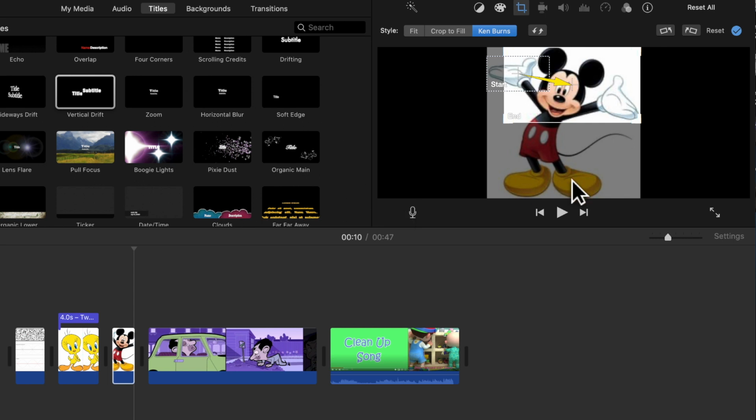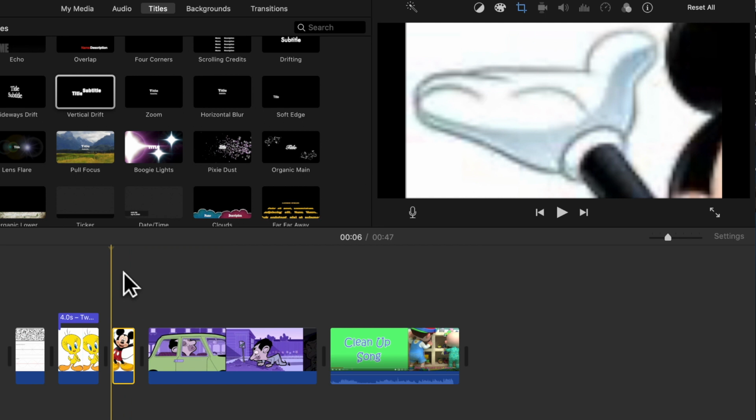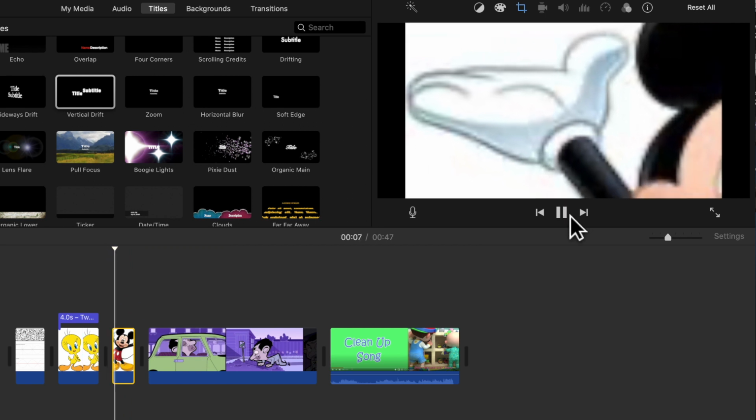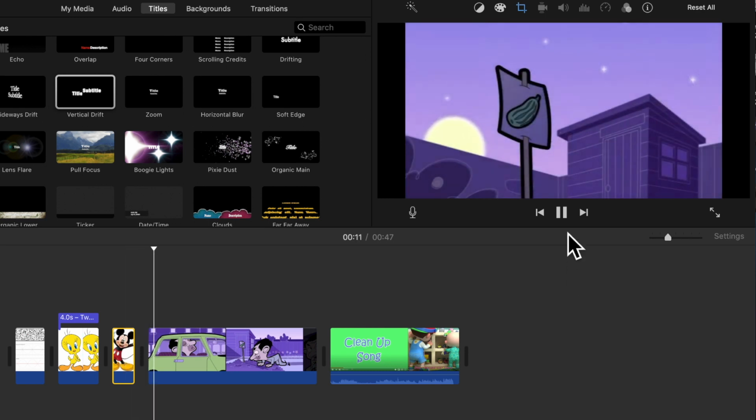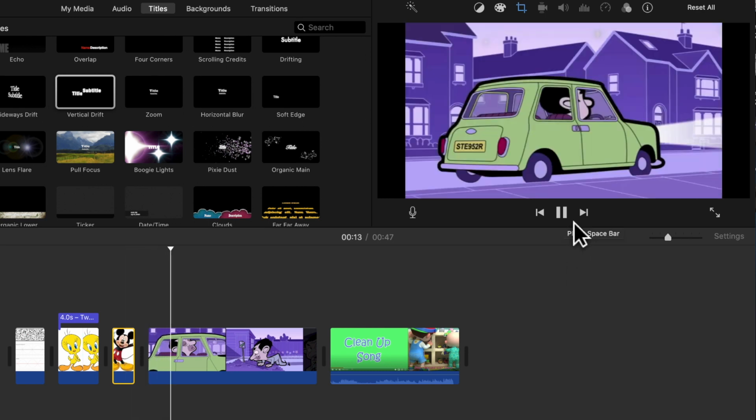So once I'm happy with that, then again, I'm going to put this bar just before the Mickey picture so I can see how this works and whether it works well. So again, when you're doing pictures and photos, you can use that idea.